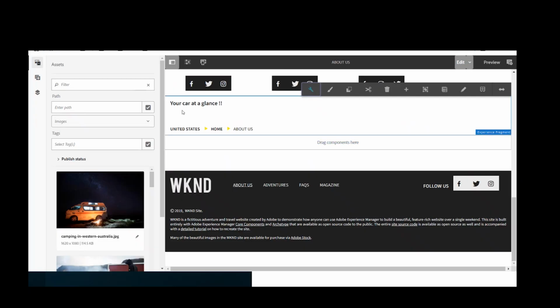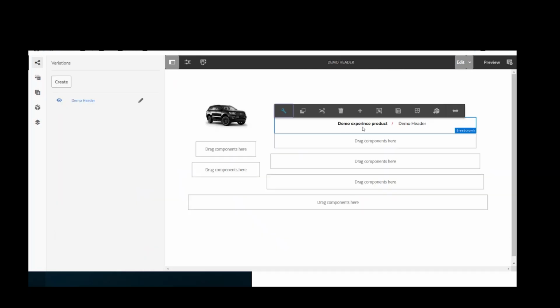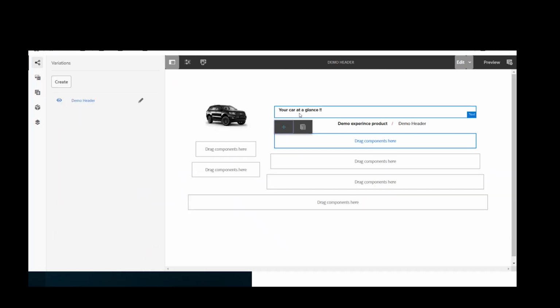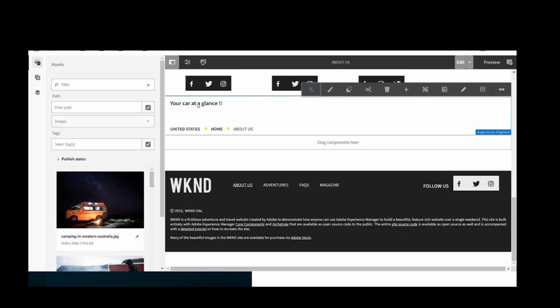As you can see, it is showing me the same content that I'm having on my experience fragment, like your car at a glance and the breadcrumb. The breadcrumb is showing a different value because it shows the site hierarchy path of my website. How can you add that? As you can see, when I'm hovering on this, it is showing experience fragment.